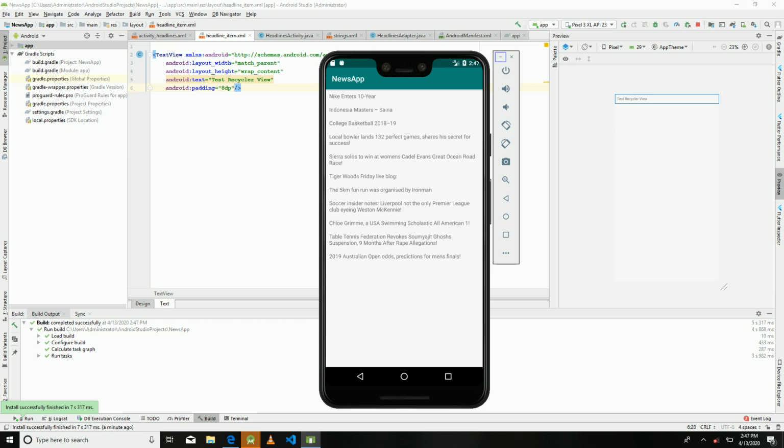Okay, so that wraps up recycler view. As I mentioned earlier, we have a simple text view in our scenario here, but you can have a more complex layout for a single item. You could have images or icons as well as several text views.